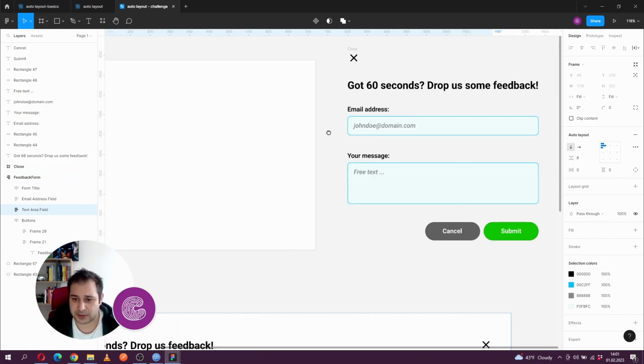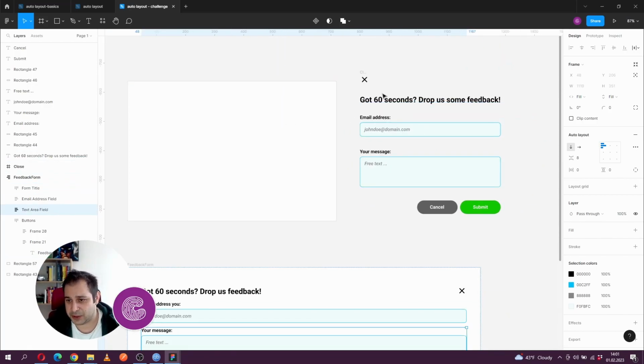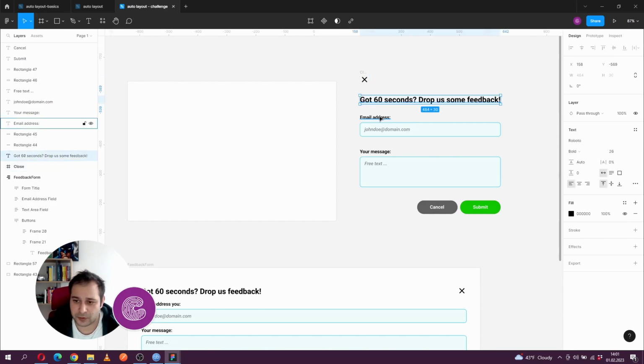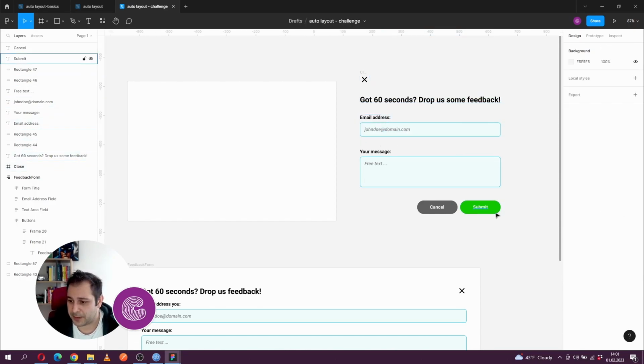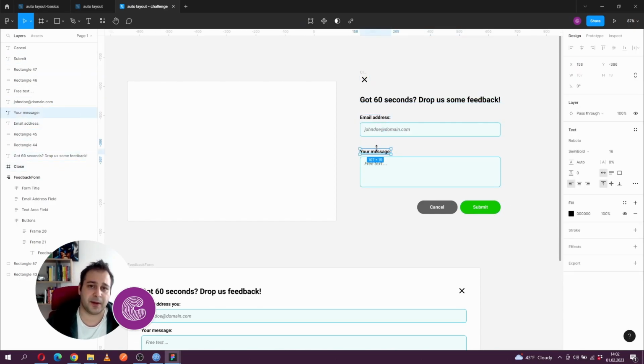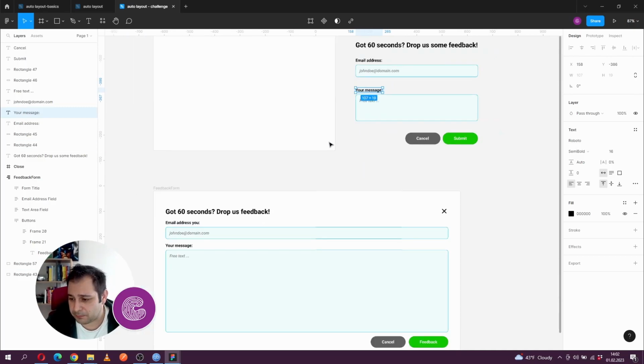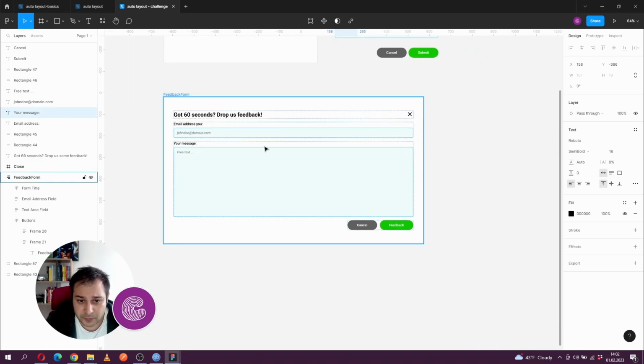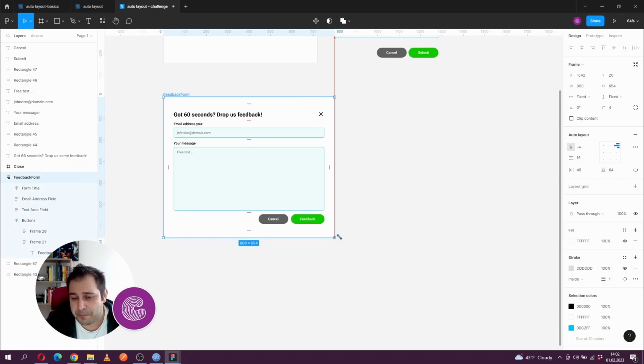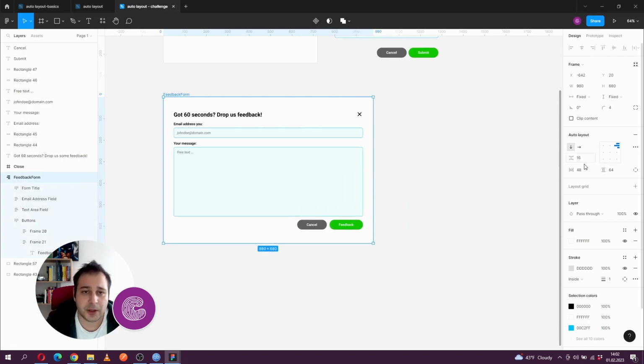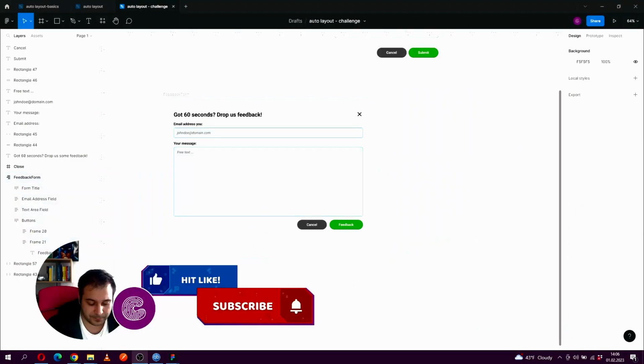Basic elements to start with would be the initial frame, of course, close icon, title, the buttons. Start with them in static mode, and then try to see if you can make this one by using auto layout.